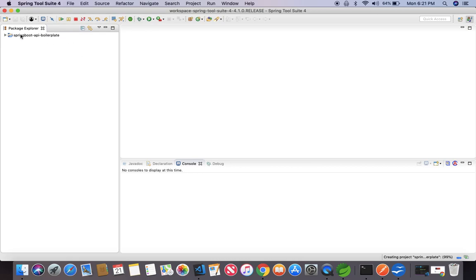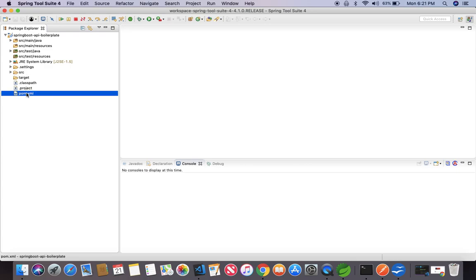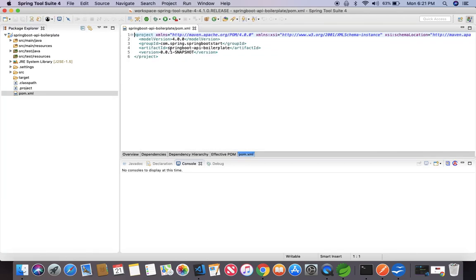As soon as you click finish, you can see a project being started, and it will create a project with JRE system library. Whatever dependencies it is gonna pull, it will pull from here. The main thing is like you have a source, main, Java folder and pom.xml. So when you open a pom.xml, you can see the project, the version, group ID, artifact ID, version, and the project tag ends in here.